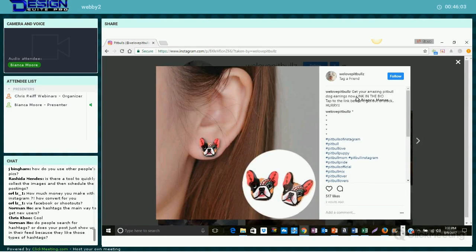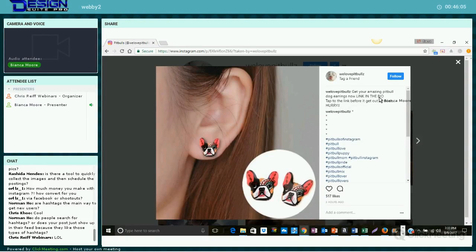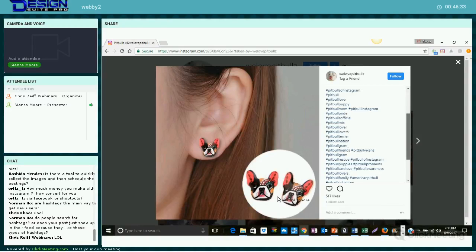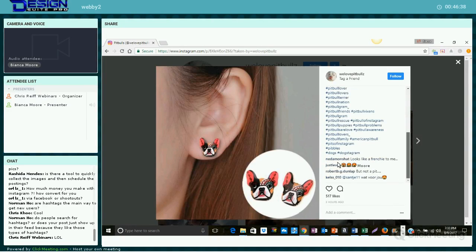Get your amazing pit bull dog earrings now, link in the bio, and then we'll put their link to the product on our page. And that's what the influencer will do for you as well. They'll put your link in their bio. So then their followers will come to your page and follow you. They'll also click on the link if they're interested in what you have, and buy your product. All right, and as you can see, people are interested. It says looks like a Frenchie to me.